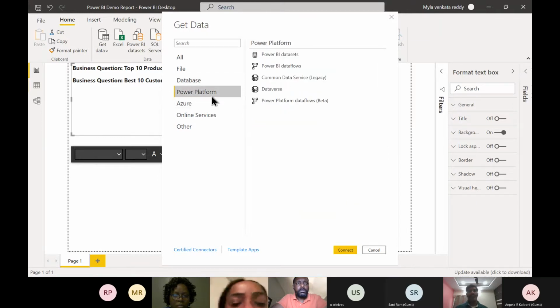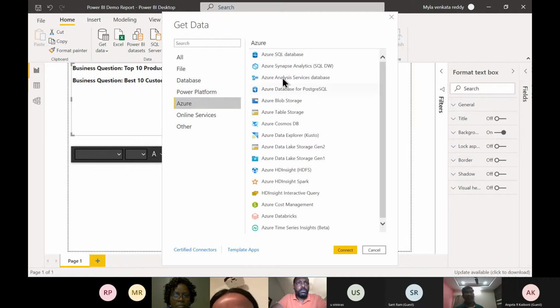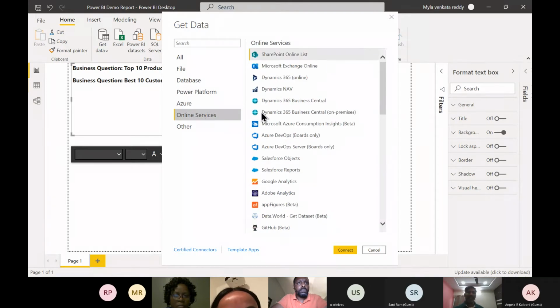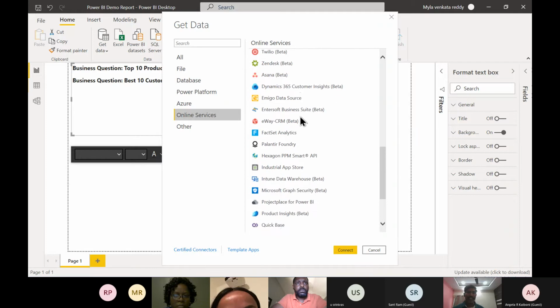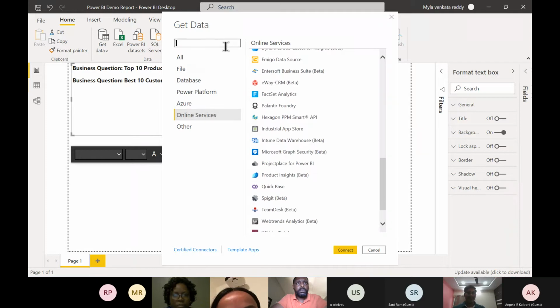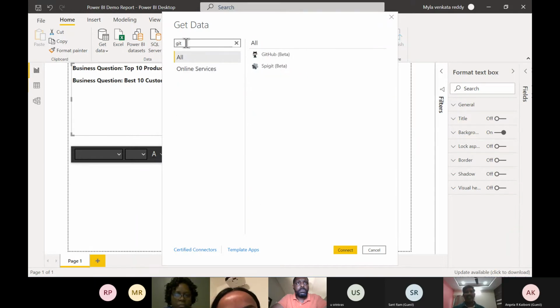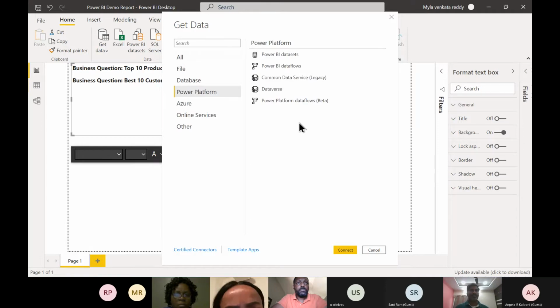Now, related to the Power Platform, we have Power BI data flows, Power BI datasets, and a number of Azure-related components and online services, including GitHub, which we use to serve our material. There should be something called GitHub also. If you are not able to find it, you can search here and you can see GitHub. Getting my point? This is the best search button. You can use whatever you want.